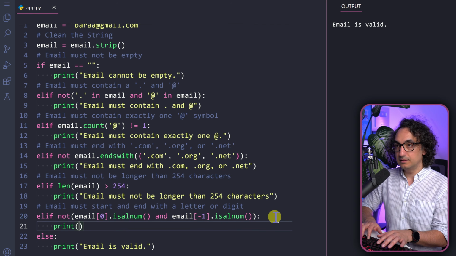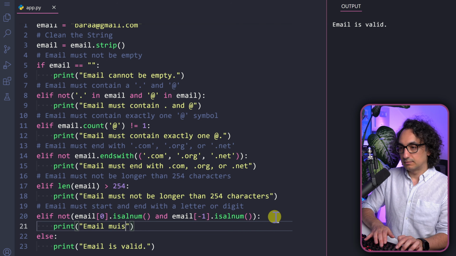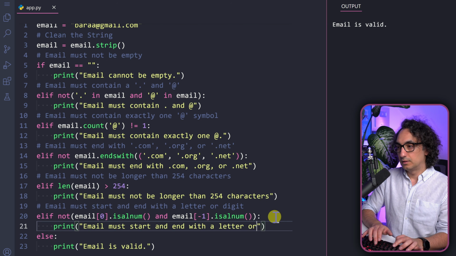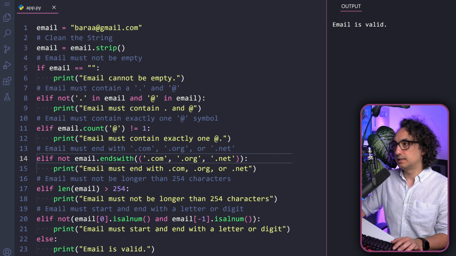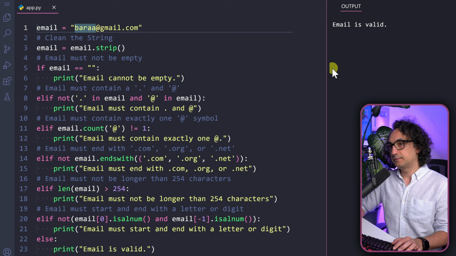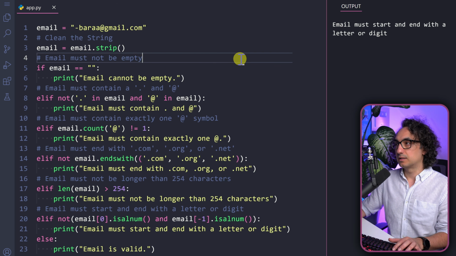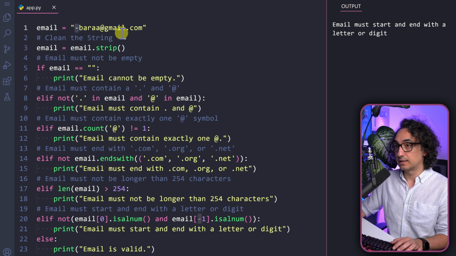So we're gonna say print email must start and end with a letter or digit. Now, as you can see, everything is okay. But if you go, for example, at the start, and let's have like a minus, let's go and execute. You can see we are getting an error because the first character is actually a special character. That's why we are getting the issue.